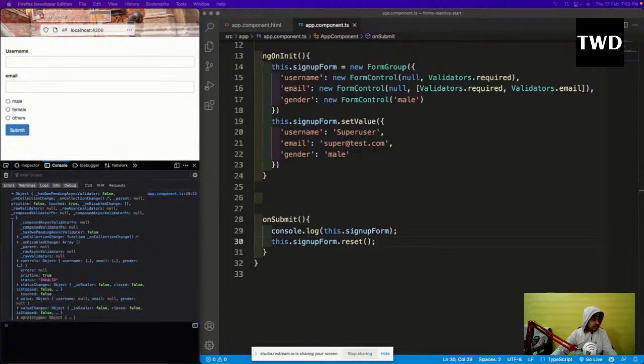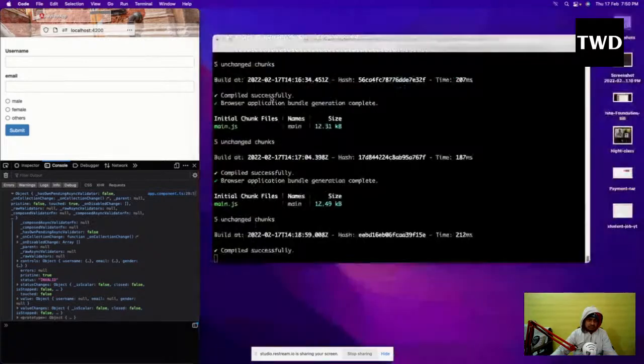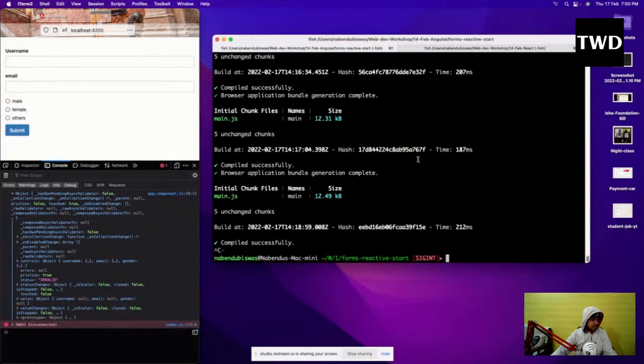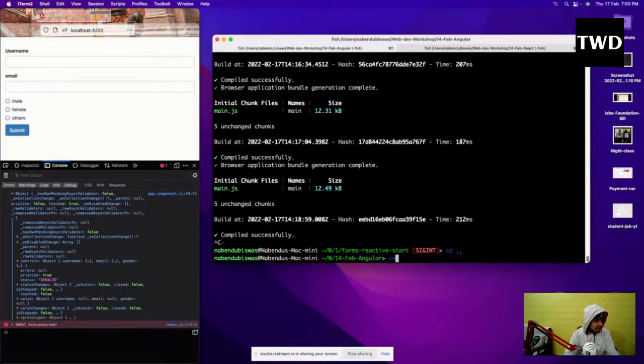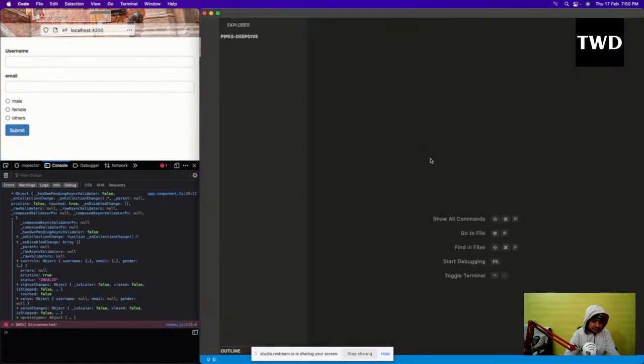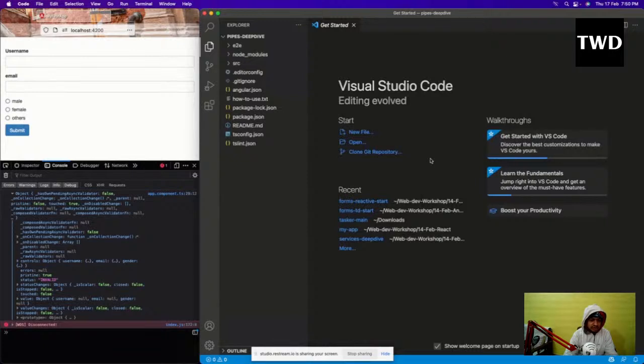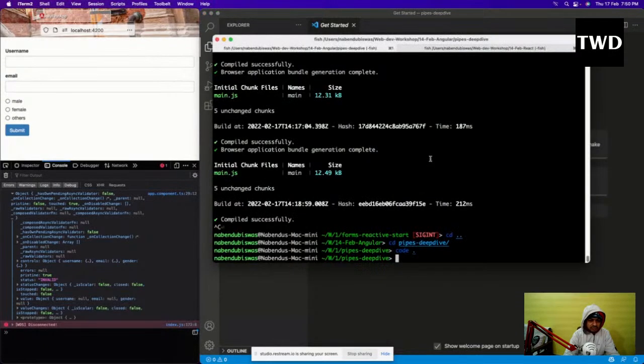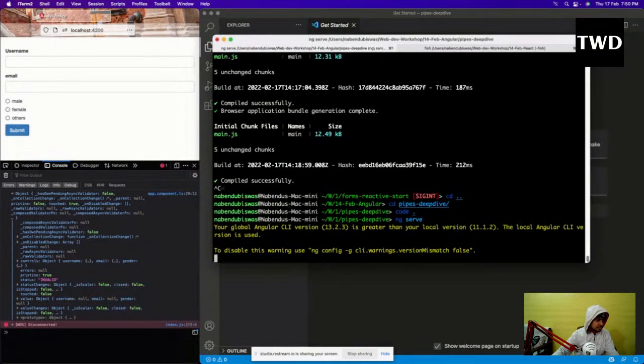So the next thing which we are going to do is the pipes. So let us do the pipes now. Okay, through pipes we can actually transform our input. Pipes is again a very much used topic in Angular.